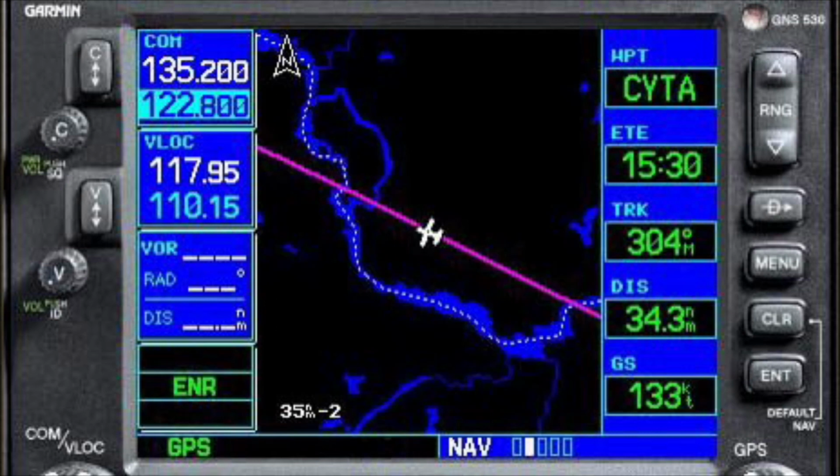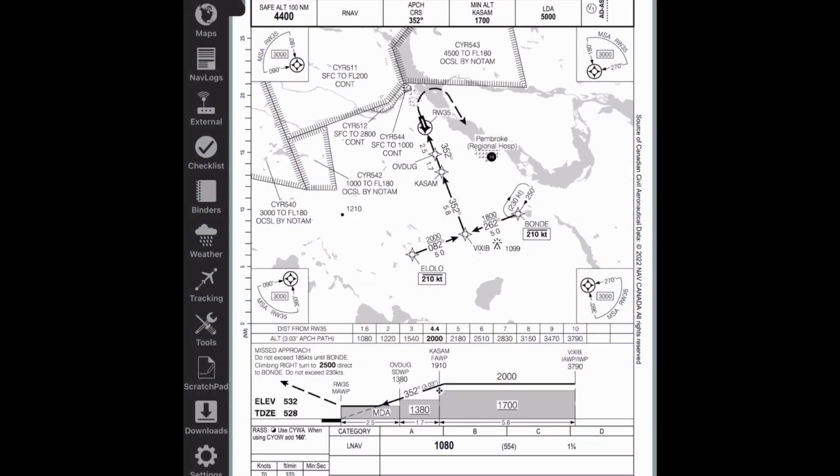They typically don't specify which approach or which transition to use. At airports in controlled airspace, they'll assign the approach and you may have to specify the transition you want. In a radar environment, expect vectors to final, in which case you won't switch to GSL until you're established on final. Here's the RNAV 35 approach to Pembroke.